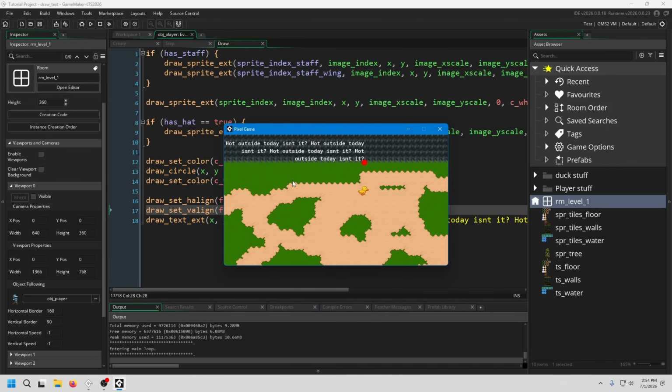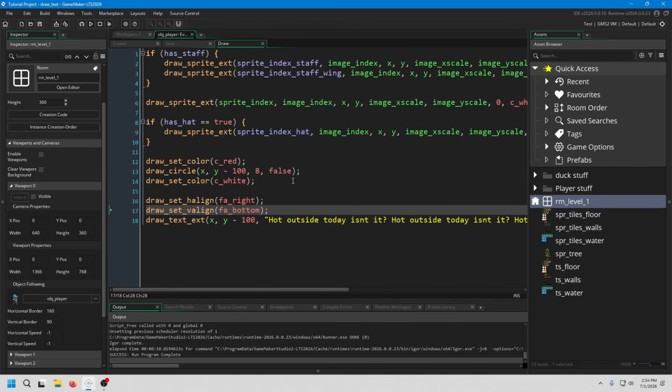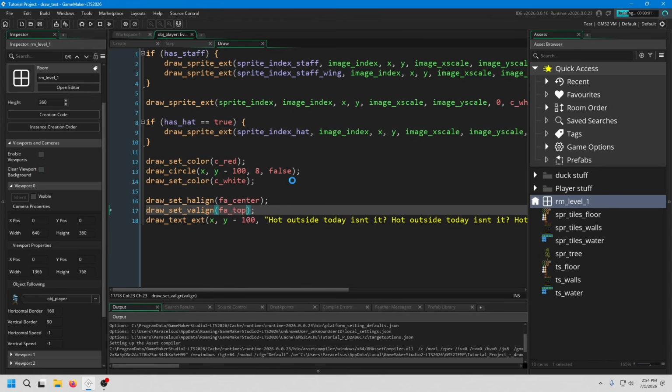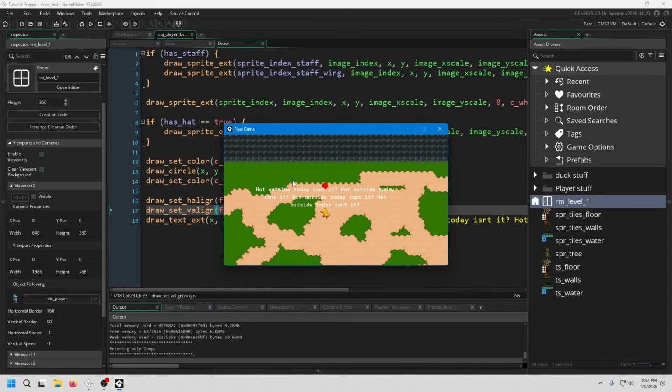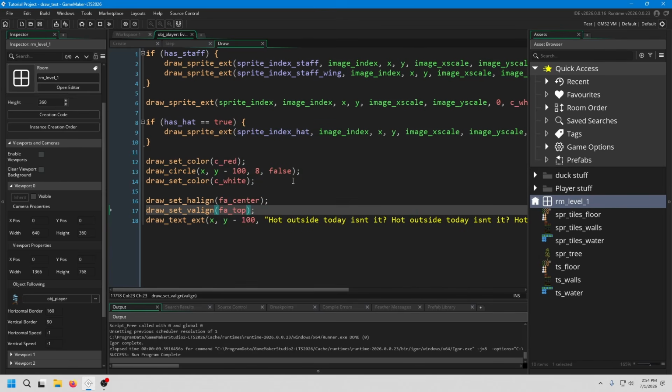So we've gone from top left to bottom middle. I think probably center align and maybe center top might look aesthetically pleasing for what we're doing here in this example. Alright, so that doesn't look too bad. When you have text drawing above a character's head like that, center alignment is not a bad option.